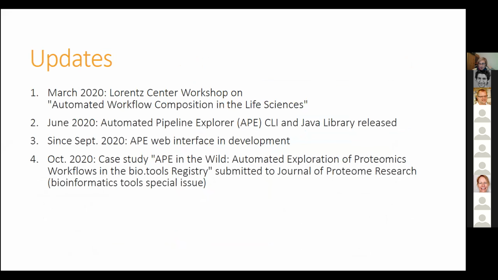So the updates compared to 2 years ago are basically the following, and I'm going to talk about all of these four in the following a bit. So one thing that happened last year, really just before the pandemic kicked in and we started working from home, was that we had a Lorentz Center workshop on this topic, automated workflow composition in the life sciences, in Leiden, with, I think, 36 people from 10 countries who all more or less work towards a vision like that. I mean, with different focus points and focus areas, but sharing the same idea and wanting to explore if that is at all possible and what we can do and where we are.